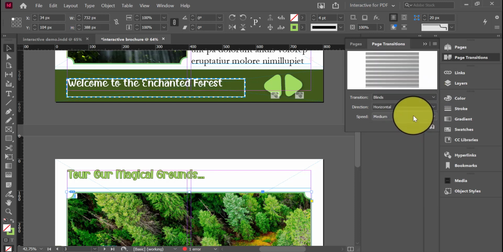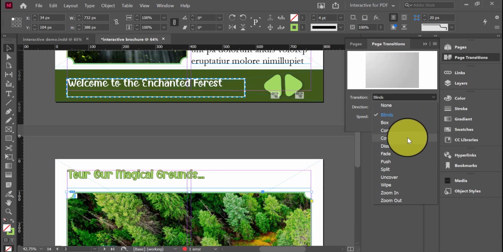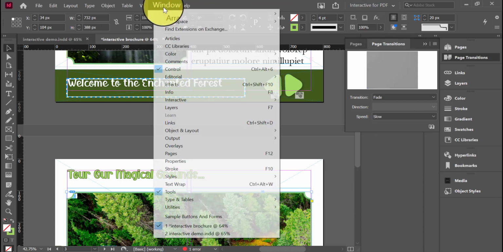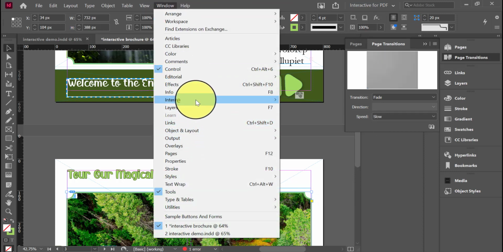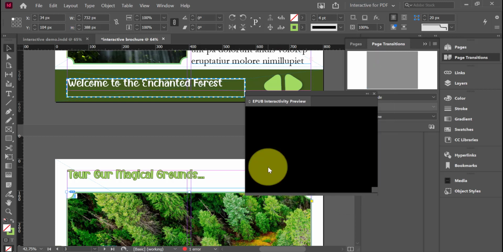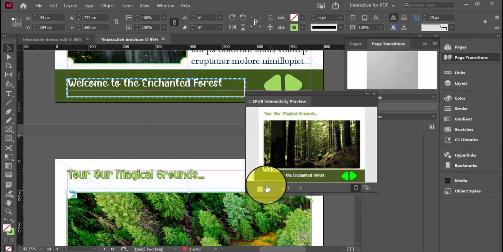So I'm just going to create a pretty basic transition. I think I'm just going to have it fade from one page to the next. And then you can also select a different speed that the transition is going to play, and I want it to be pretty slow. I'm going to preview one last time before I export my final draft by going to Epub Interactivity Preview. I think that should be okay.